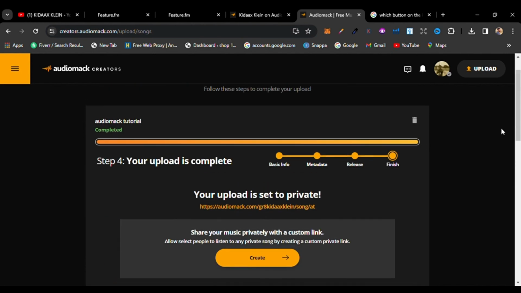So that's just how to upload your music to Audiomack properly.